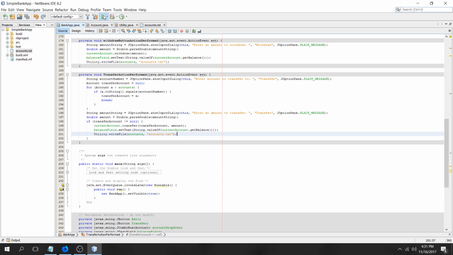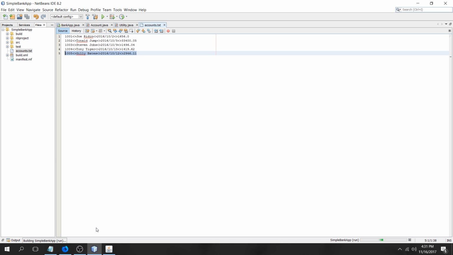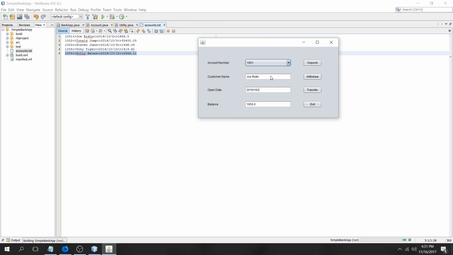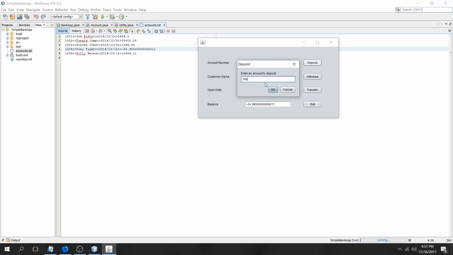So let's try again. So in my application, Joe Ryden, I'm gonna deposit $1,000, and it should change. There you go. I deposited 1,000 and it changed. Go to 1,004, withdraw. Withdraw more money than I have and I get a negative balance. You can actually fix that if you want. Very simple fix.